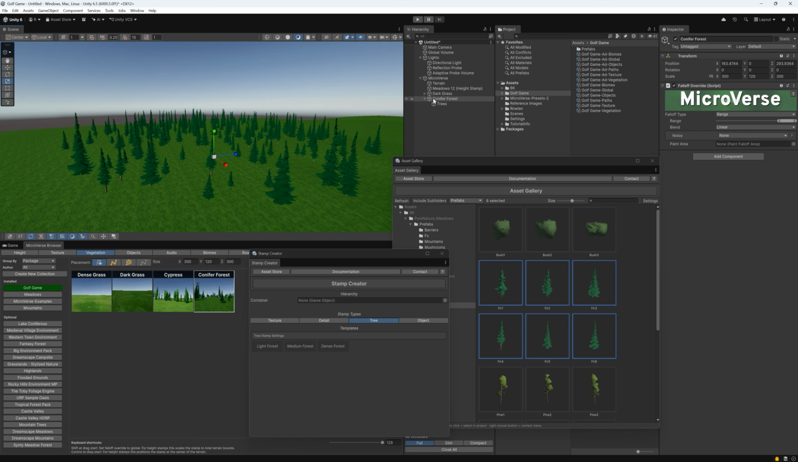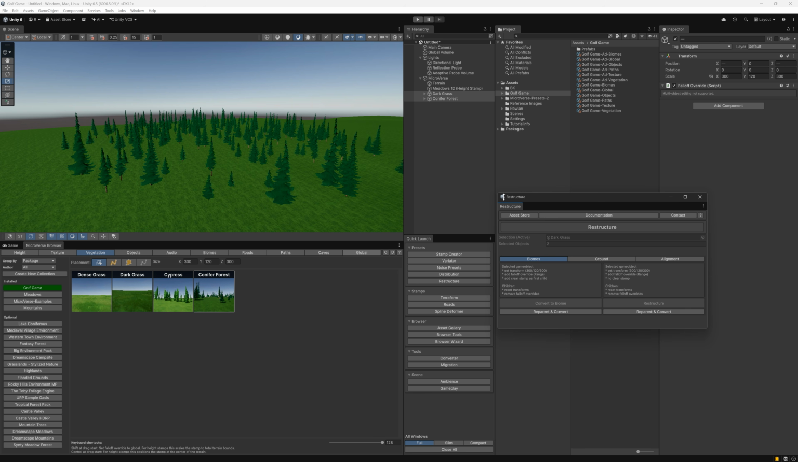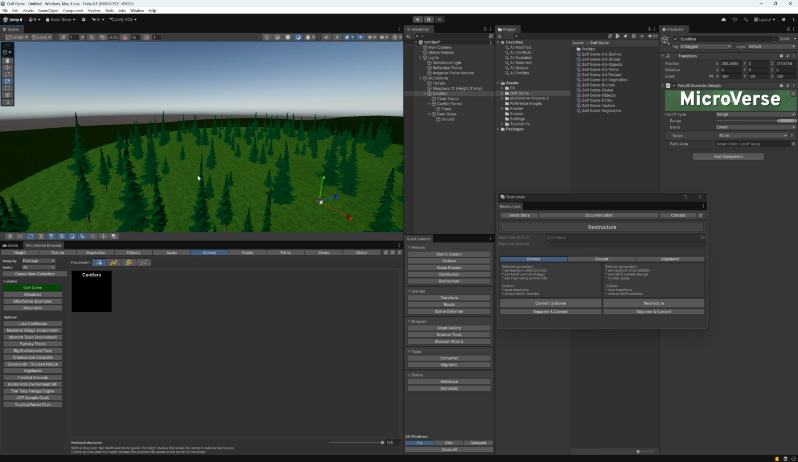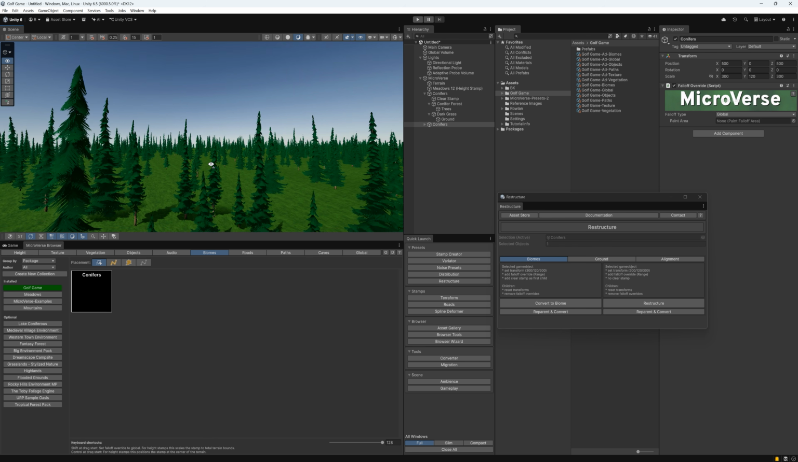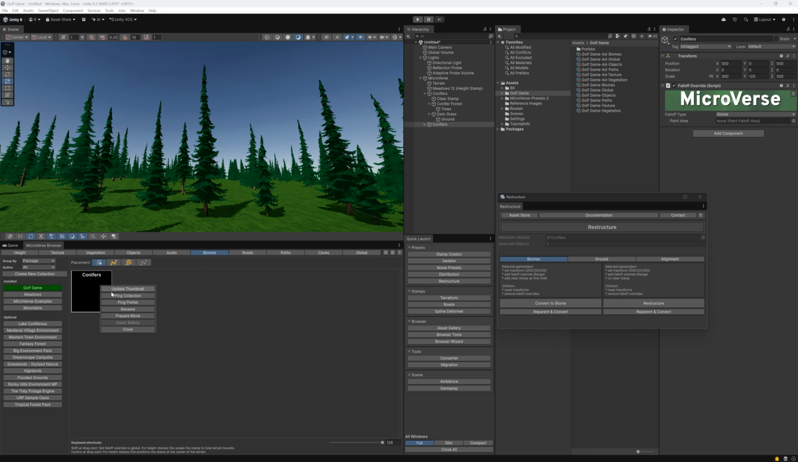And while we're at it, we can also create a biome from this. We don't need this anymore. We don't need this anymore. Restructure. Name this conifers. And drag it in. Back. And create thumbnail.